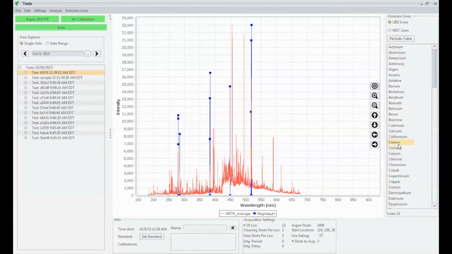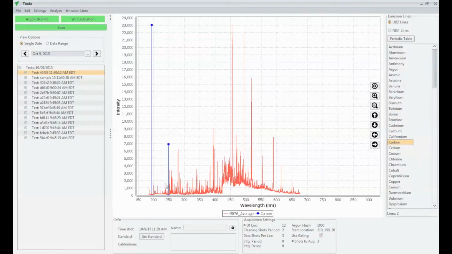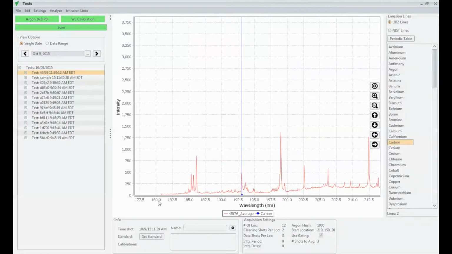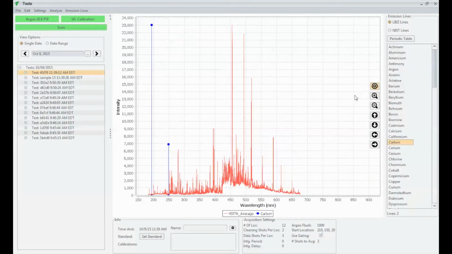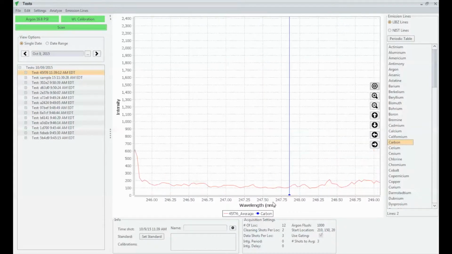So let's look at carbon, for example. Here we can see the two nice strong carbon peaks, the strongest one here at 193. Not a whole lot of carbon in this sample. And then there's a second one up here at 247, which we do not see.